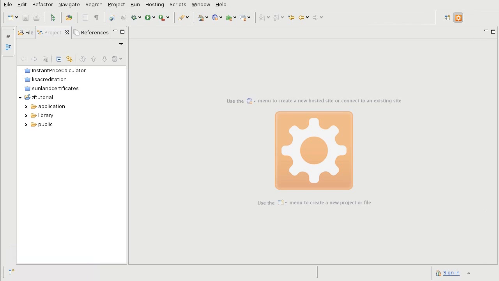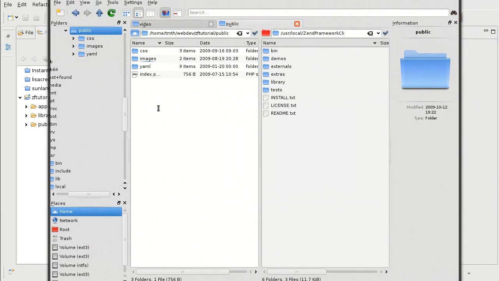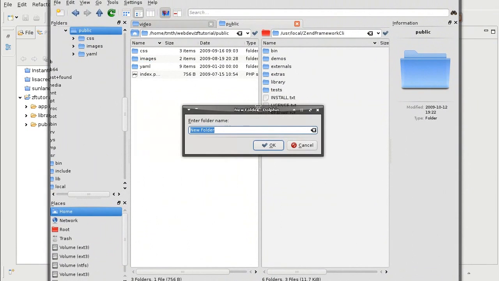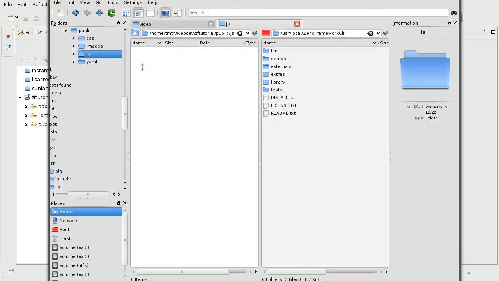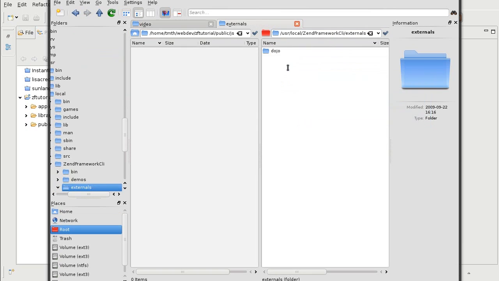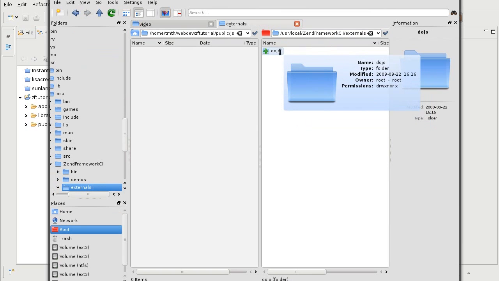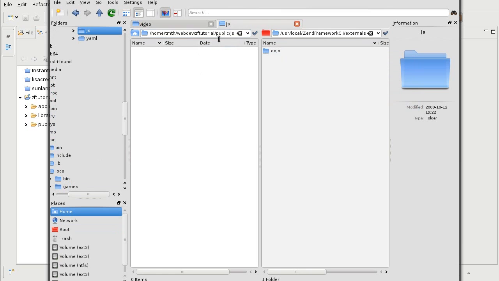A web browser needs to be able to access these JavaScript libraries, therefore they have to be inside of the public folder. I'm going to create a JS folder in public where all the JavaScript libraries can be housed. I do that in case you want to have more than one, and you will be able to separate them into subfolders. The Dojo library comes as a part of the Zend Framework, and it is located in the externals directory, Dojo. So you want to link this whole folder to the public JS.